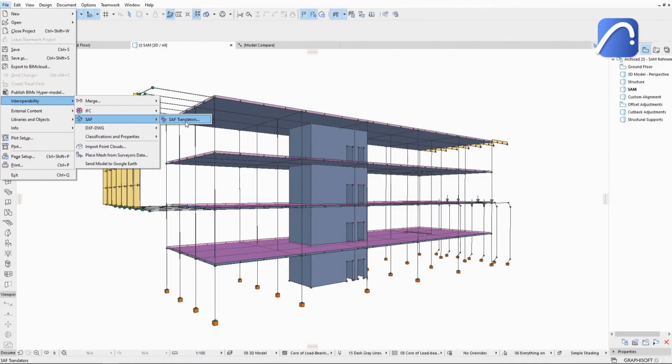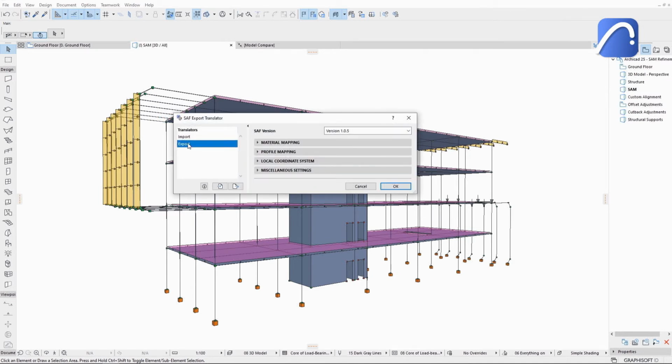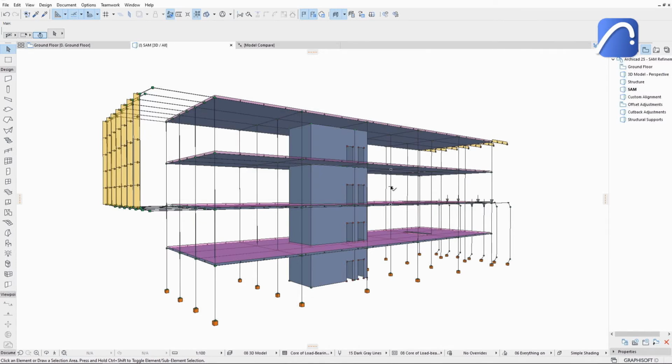Thanks to the support of loads, load-related data, and all released SAF versions up to version 2.0.0, engineers no longer need to recreate loads during round-trip collaboration, saving them time and effort, reducing the risk of errors, and making the entire collaboration faster and more efficient for both parties.